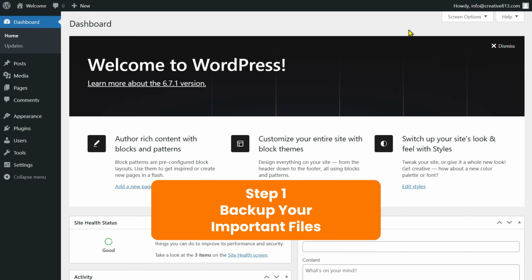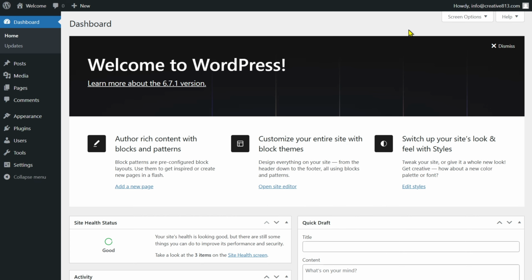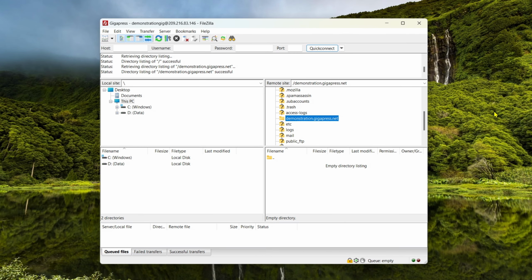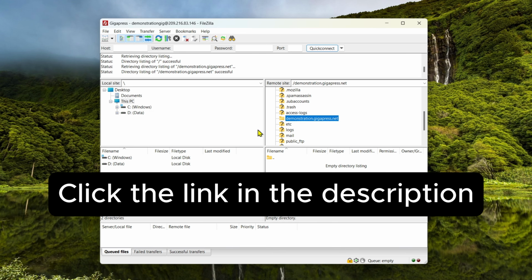Step 1. Back up your important files. It's always a good idea to back up your website before making any significant changes to it. A simple way to back up your site is to find the files you need and copy them into a temporary folder. After reinstalling WordPress, you can easily move them back. Here you can use a file transfer protocol or FTP client like FileZilla. Click the link in the description below to know how to connect your site with FileZilla.